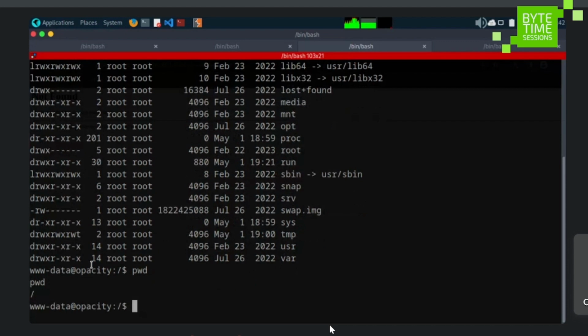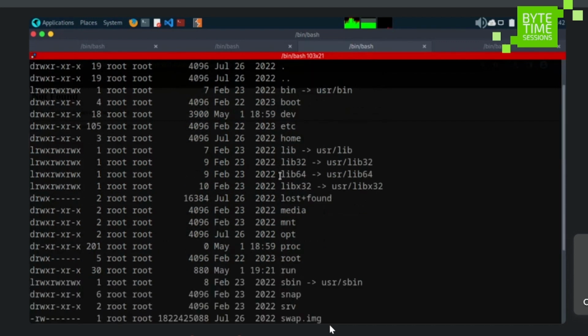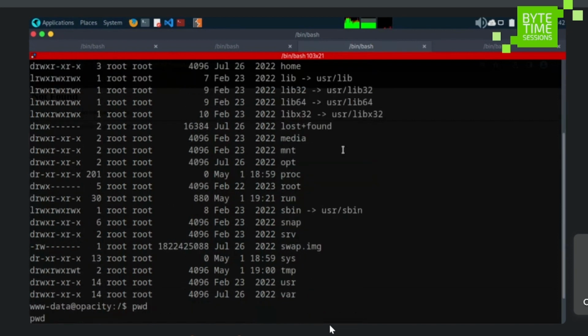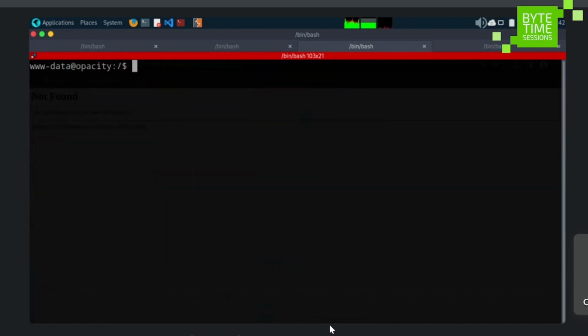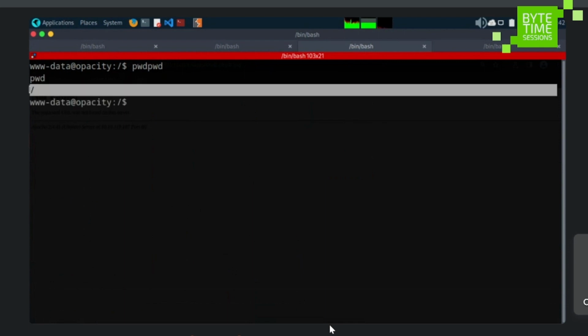So now I'm inside the system's root directory, not actually the root user, just the root file system. I'm inside the root file system, and I'm www-data. First of all, these are the steps I normally go through, or these are the things I do, since I know this is where I am.